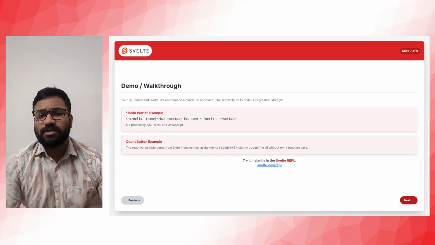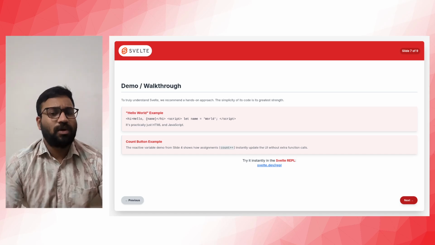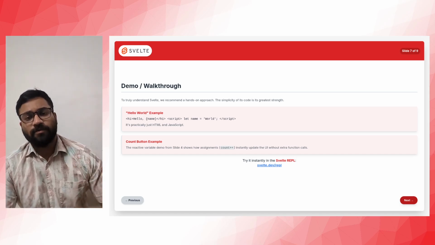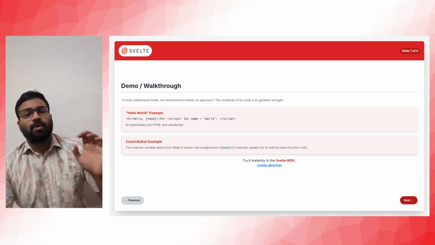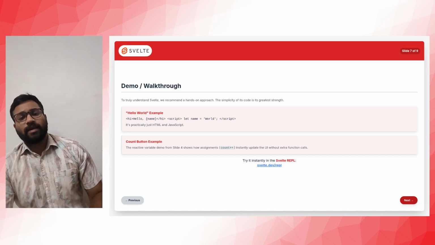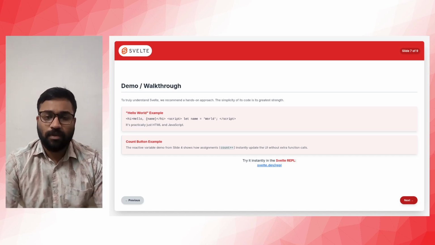If you would like to try this yourself, you don't even need to install anything. Just go to the Svelte website and open the REPL, the online playground. You can write, edit, and run Svelte apps instantly in your browser.